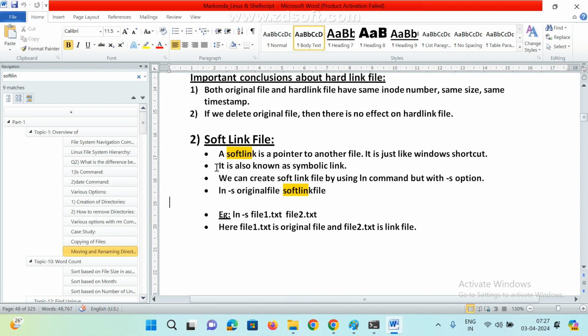Now this is mostly what a soft link file is. Try to understand. There is a bit of difference compared to the hard link. A soft link is pointing to another file. It is just like a Windows shortcut. Already I explained, right? Just like how we create a shortcut in Windows, similarly we need to create a soft link in Linux. It is also known as a symbolic link. Symbolic link and soft link are both the same. Don't confuse here. Someone calls it a soft link and someone calls it a symbolic link.